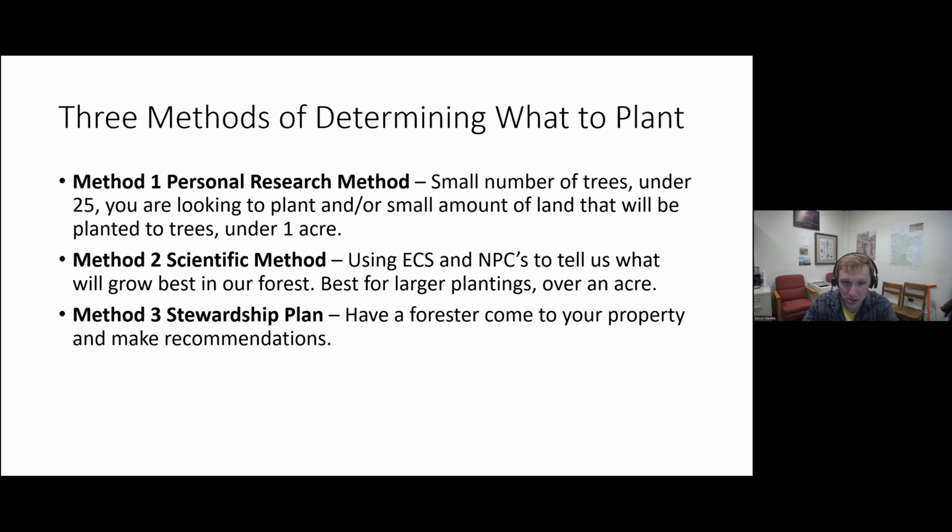Method three is a stewardship plan, or even just having a forester, a DNR forester, or someone from the SWCD come out to your property. Typically, if you have a DNR forester or somebody from an SWCD come out, they'll meet with you for free. And then a lot of times they can do cost share. Otherwise, you can have a stewardship plan made by a private forester, where they can give you a very detailed overview of your property. Typically, this is over 20 plus acres. So I'm trying to give you methods for each size of landowner that we have.